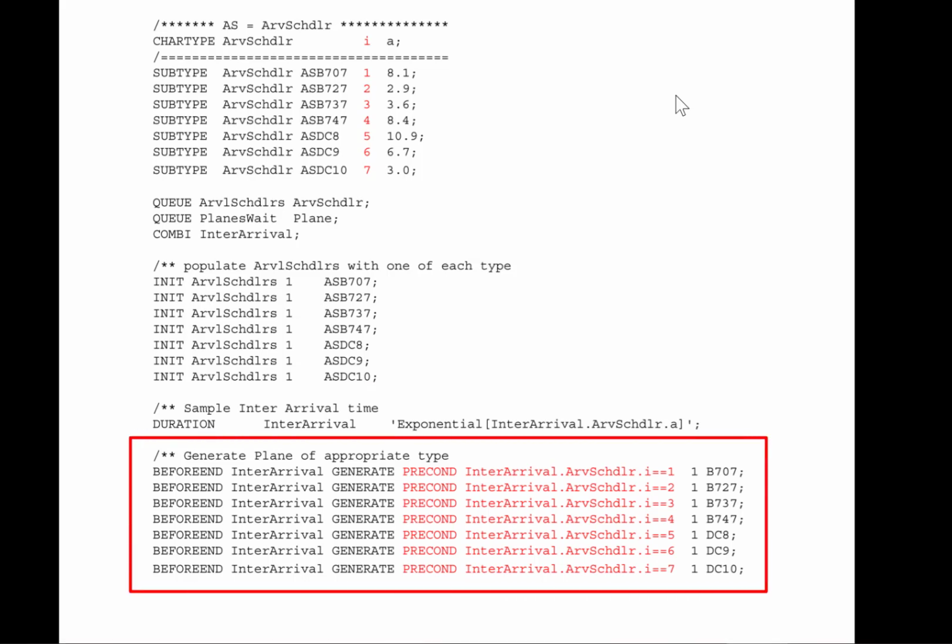The last 7 statements are the statements that will actually generate resources while the simulation is running. Each one of these statements involves an action event, which is the same for all statements, and it is before end interarrival. Each statement also involves an action. The action is generate. The argument of the action generate is a number followed by a subtype of a characterized resource, for example, 1 B707.